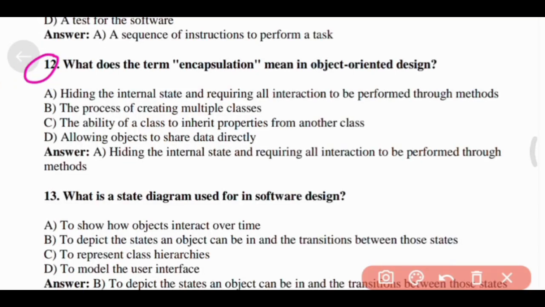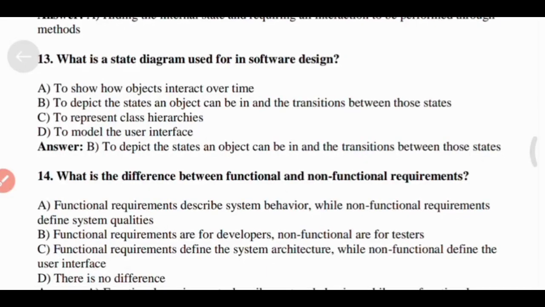What does the term encapsulation mean in object-oriented design? Option A, hiding the internal state and requiring all interaction to be performed through methods. What is a state diagram used for in software design? Option B, to depict the states an object can be in and the transitions between those states.